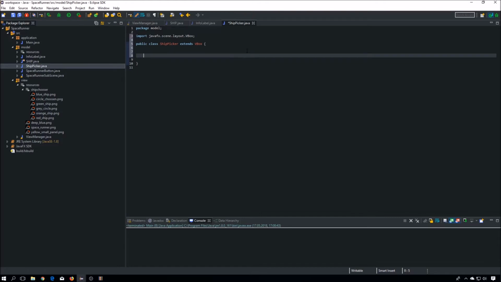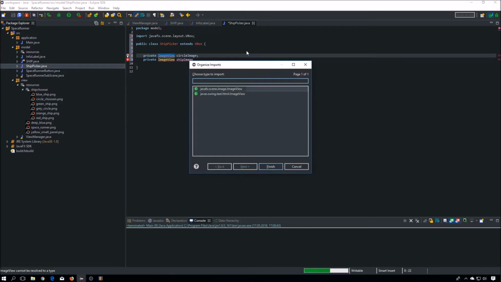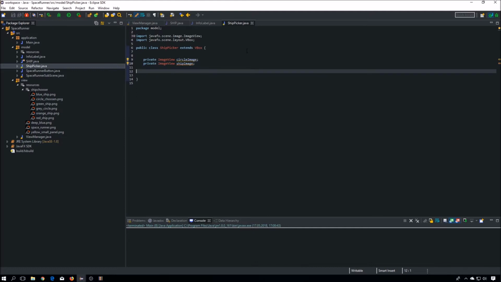We want to create two image view fields. One for the circle image and one for the ship image. Moreover, we have to create two strings. Each one will contain a URL for filled circle image and for empty circle image.